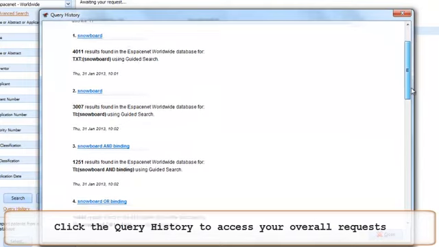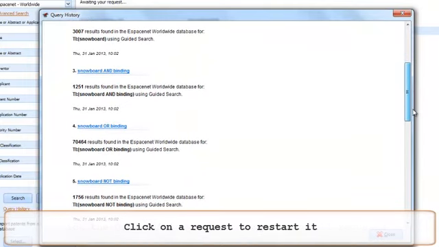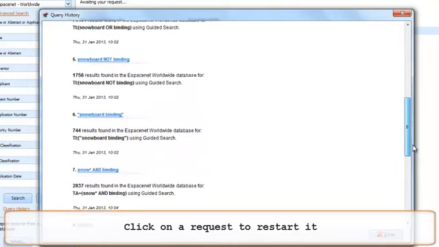All the requests performed are saved in the history. Click the query history to access your overall requests. Click on a request to restart it.